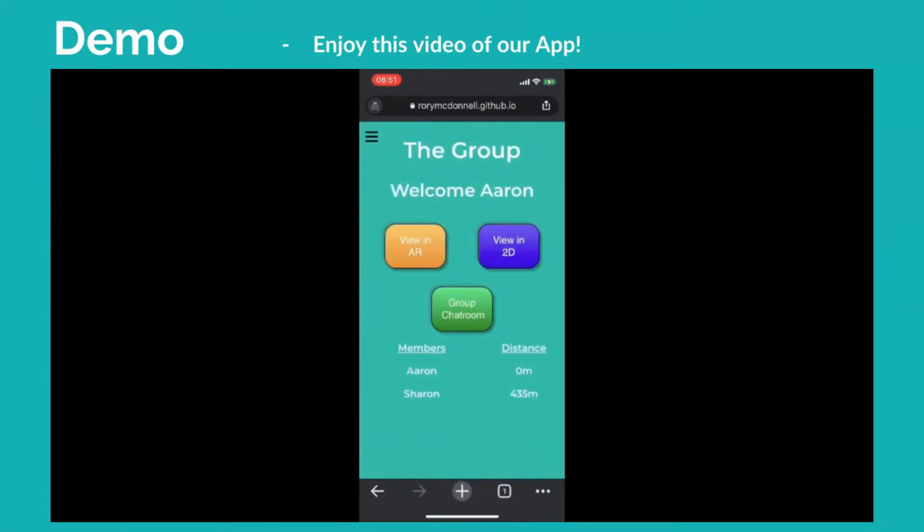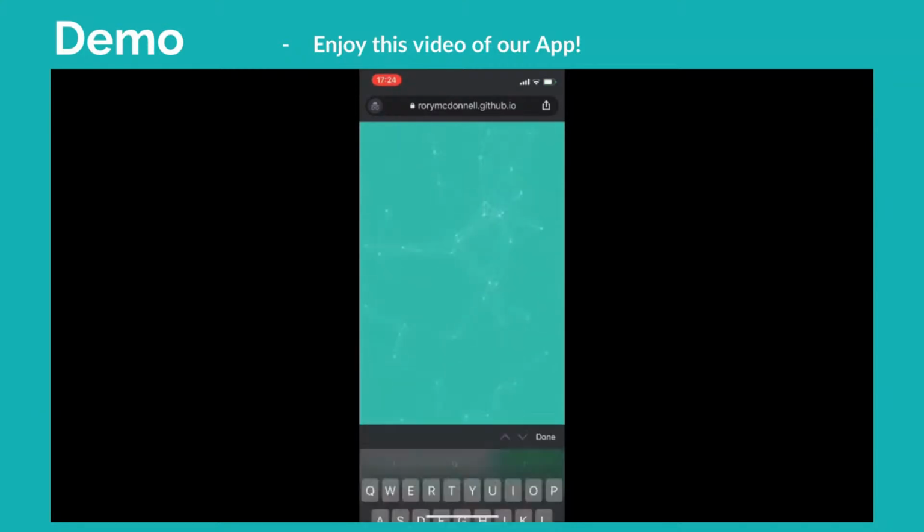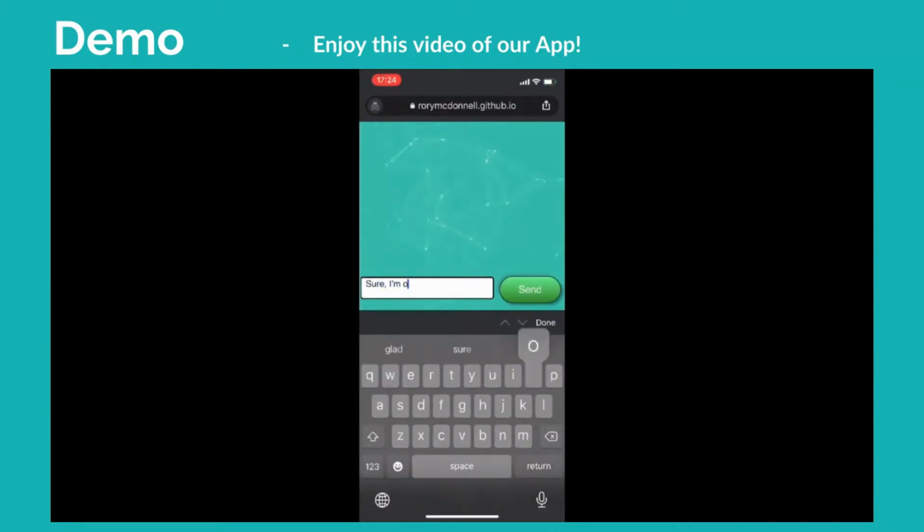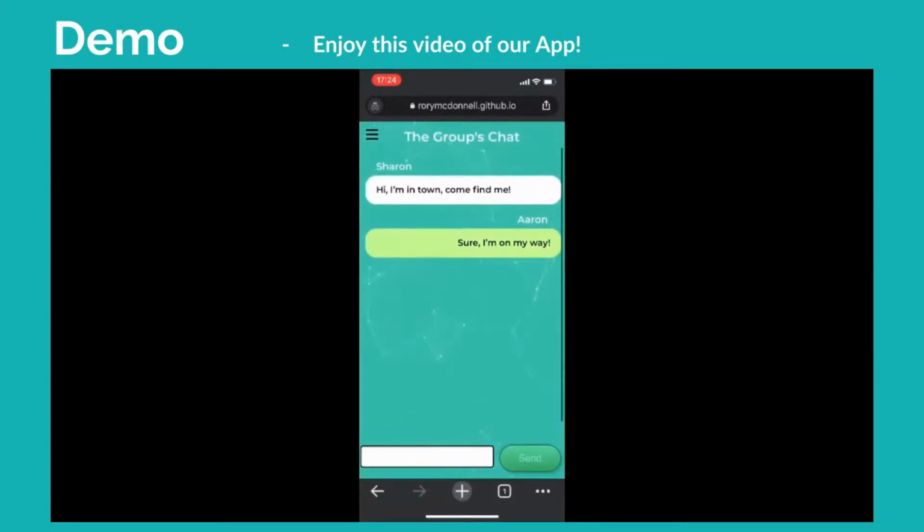On our group page, we can see a list of our group members and how far away they are from our current position. From here, you can go onto the group chat room, which will display messages in real time sent by members of your group in order for you to keep in contact and provide updates on your position.